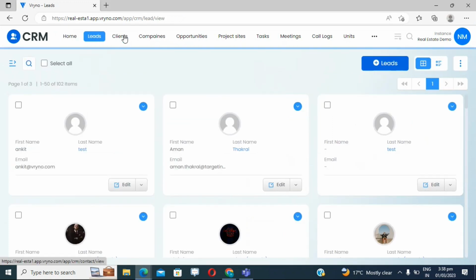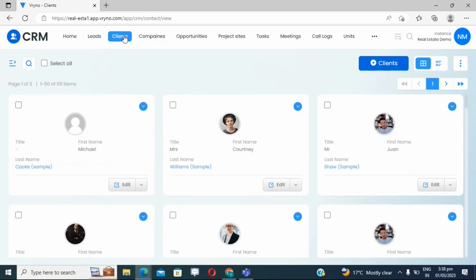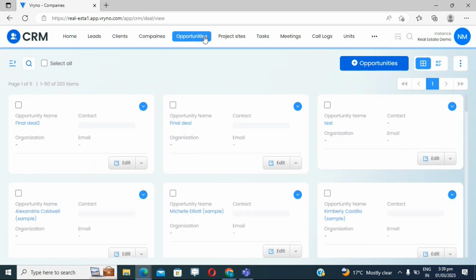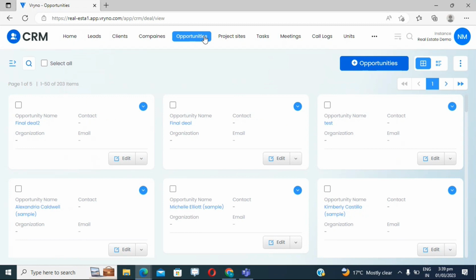Then comes the clients. This module is for the prospective customers or the customers who are interested in booking the units. Companies. This module is used in B2B scenario where we can relate companies with our clients. Opportunities. Opportunities are the deals under the clients or the companies. All the stages are being calculated over these modules.